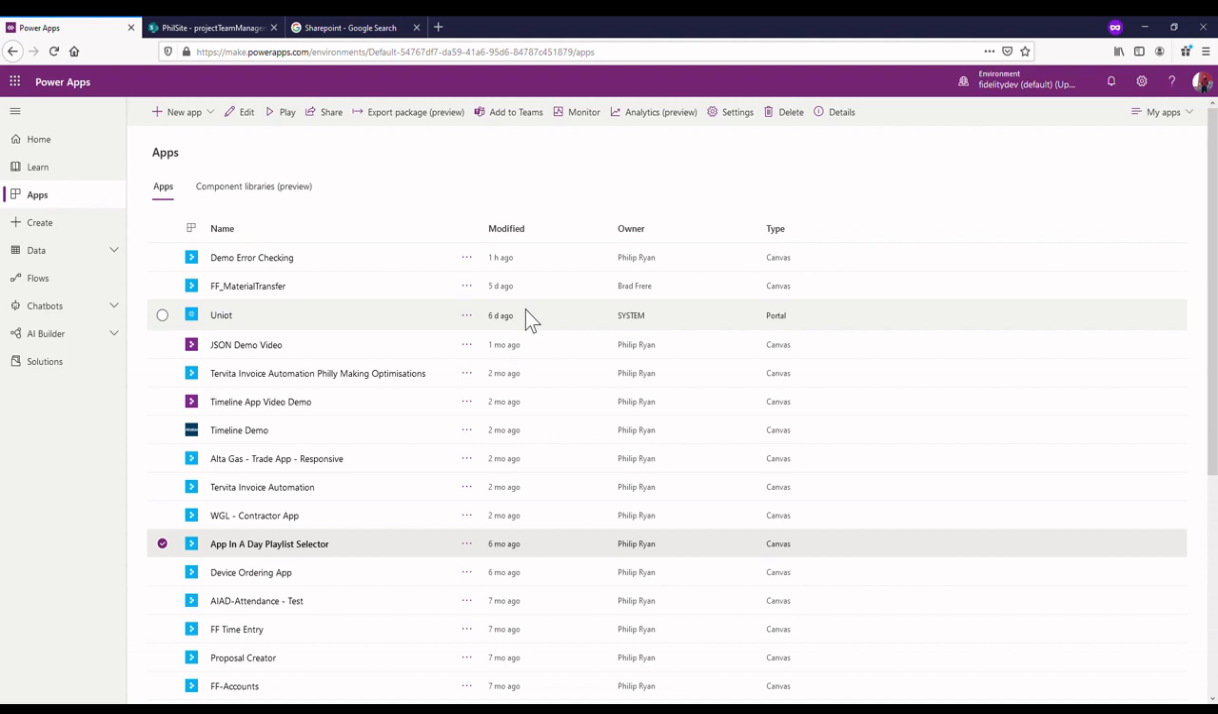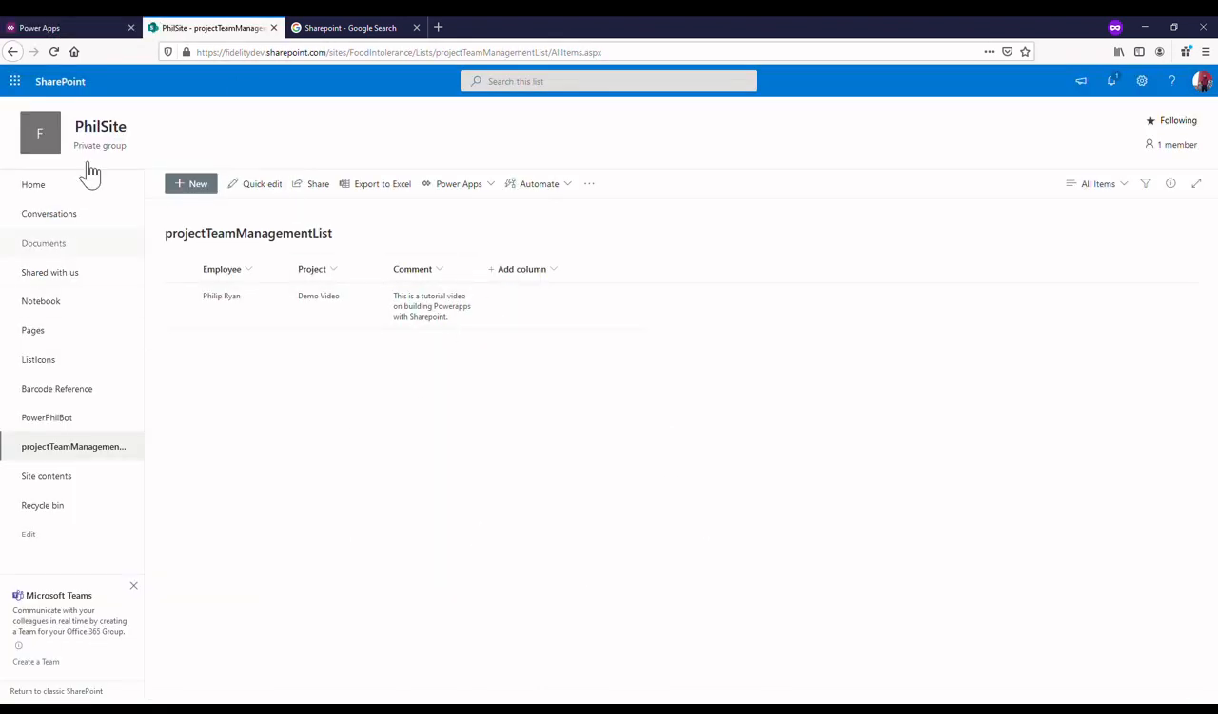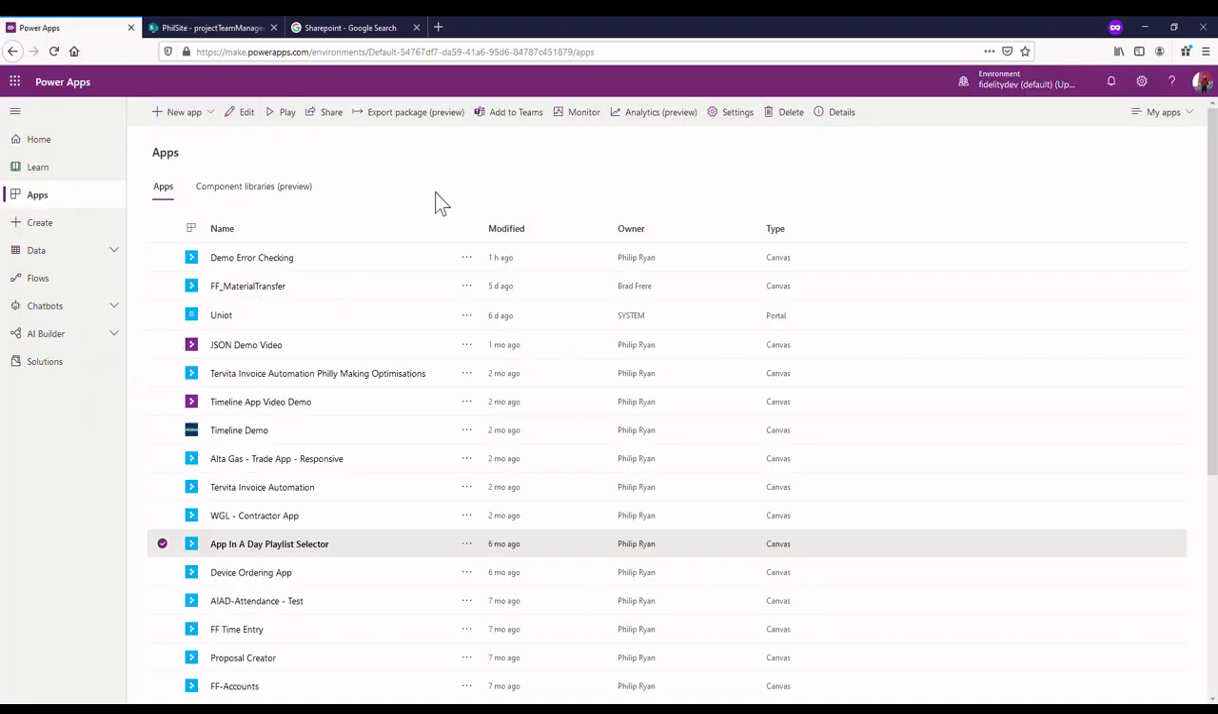In the last video we set up our SharePoint list, and now we're going to continue making our project team management app. We've got our SharePoint list in place, Phil's site over here. If you are wondering how we set that up, check out the previous video. We are now going to set up our Power App to actually do this.